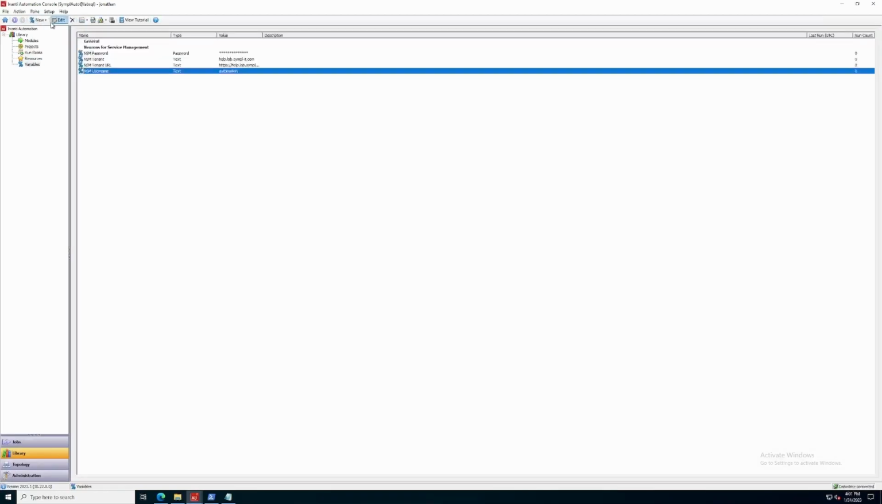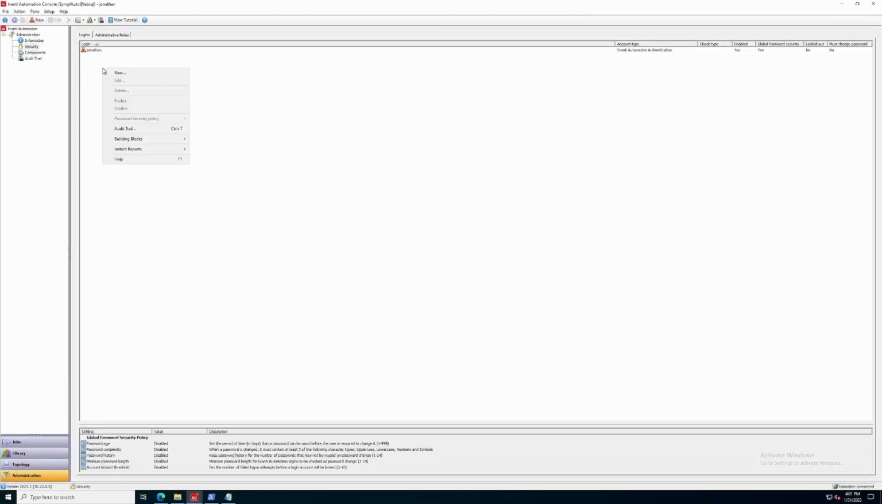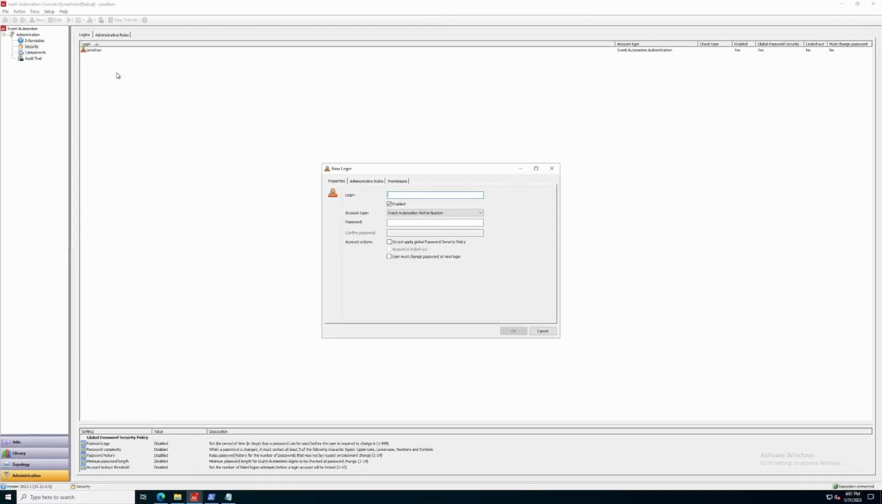To do this, we'll exit Setup Mode, go to Administration, and to Security, and we'll create a new user here. I'll label mine ITSM Service Account and provide a password. If you're not currently using logins, I would recommend that you create an account for yourself first. Save that, close the console, reopen, log in, then create this account.